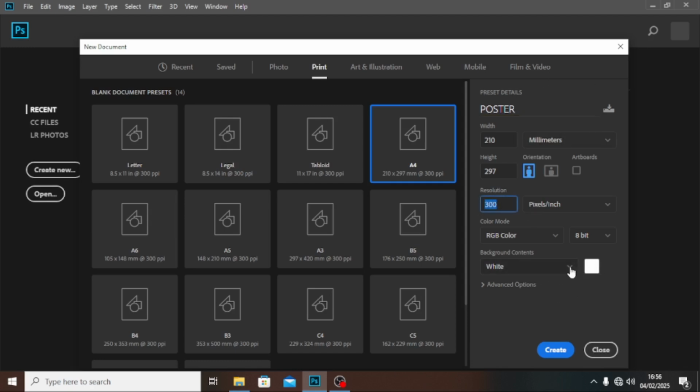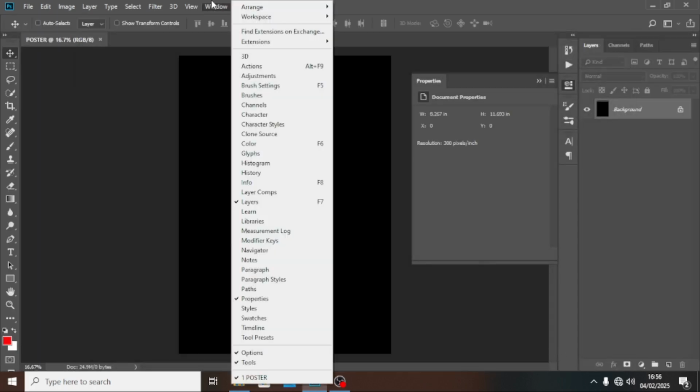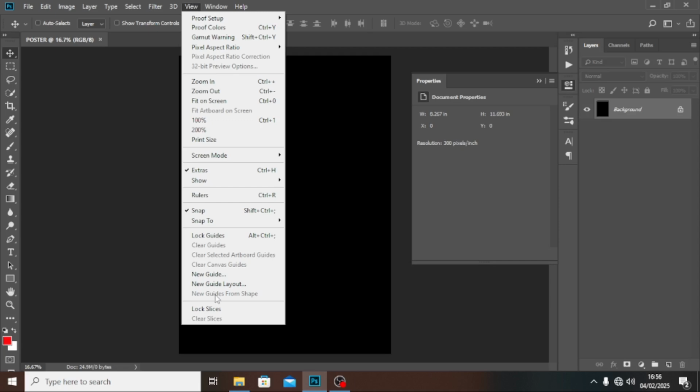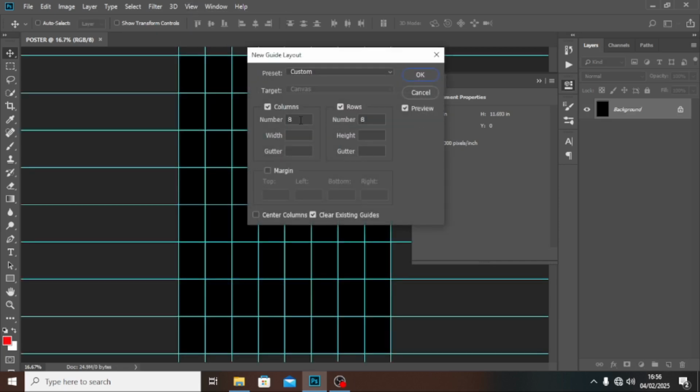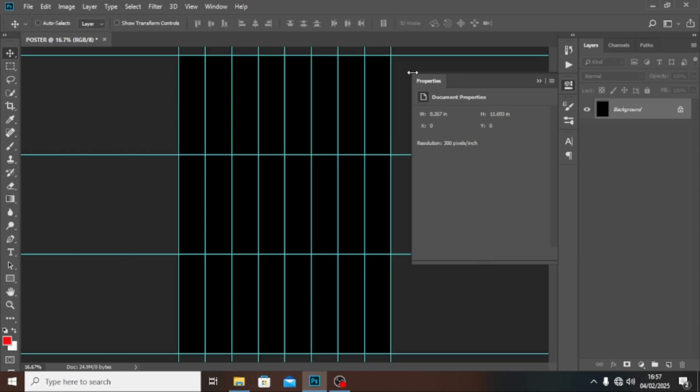Now here the background, I'm going to change the background to black. For some reason that's what I want to do today, and I'll click on create. Also guys, you go to view, then let's go to new guides layout. I'm going to set here to 8, I'm going to set here to 3, and let's leave everything else like this. Let's click on okay. So we are done.